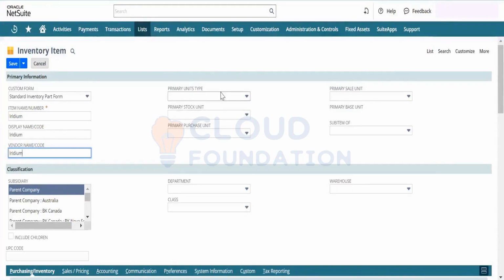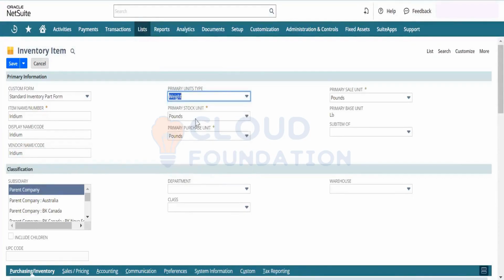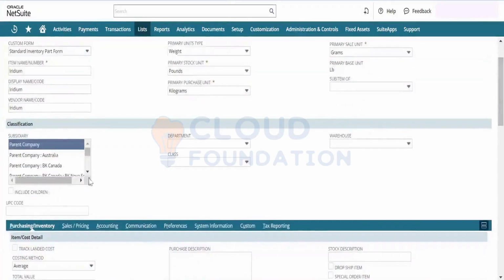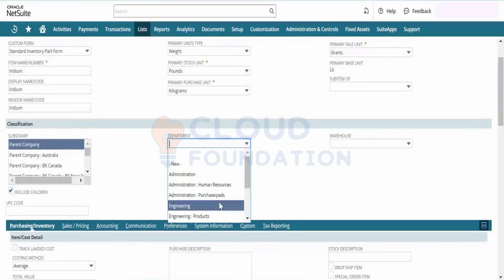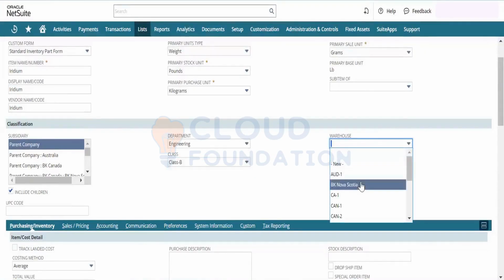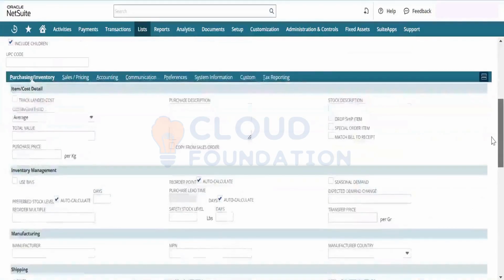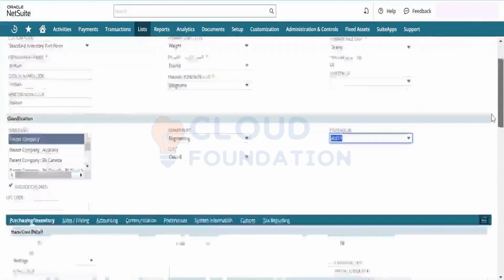And then what I was saying, primary units type is my weight. Stock unit is pounds, purchasing in kilograms and selling in grams. So likewise I can actually do it. So I can include my children, which I've already explained. Select any department, we are doing it for engineering because that's some metal, maybe class B. My warehouse is nothing but your location, which somebody must have renamed. So that is how you create an item.